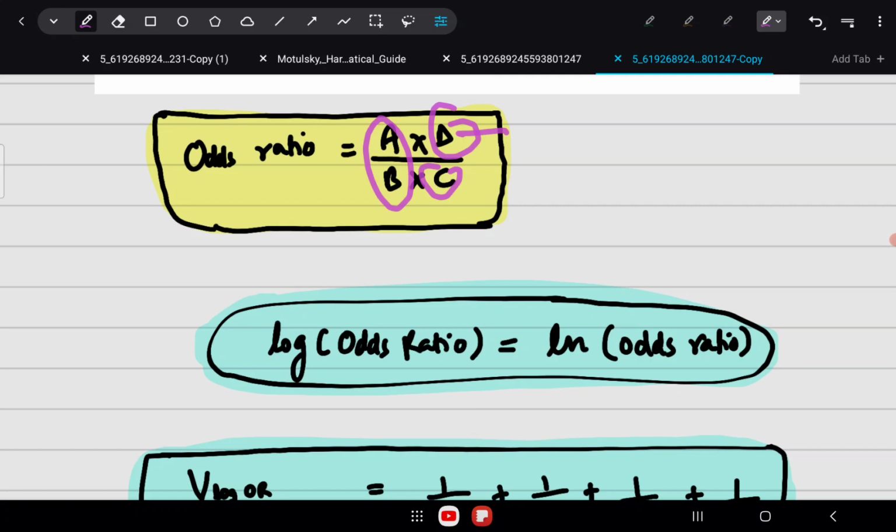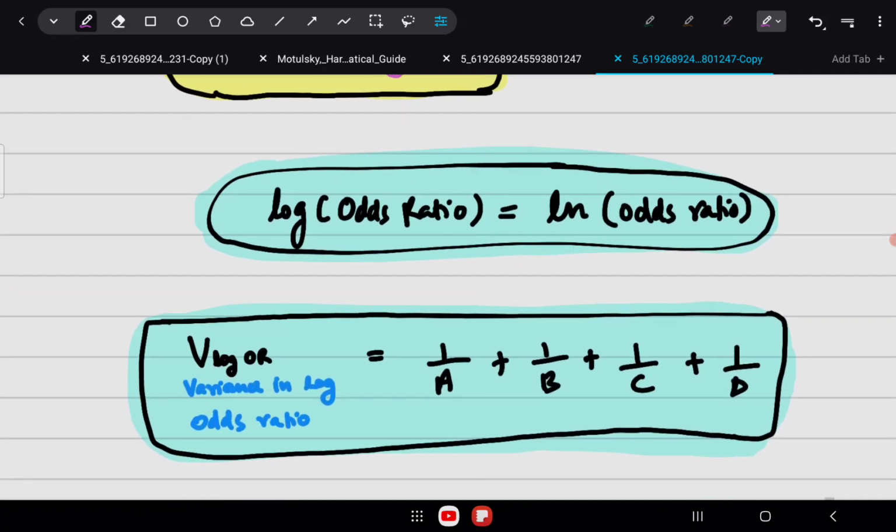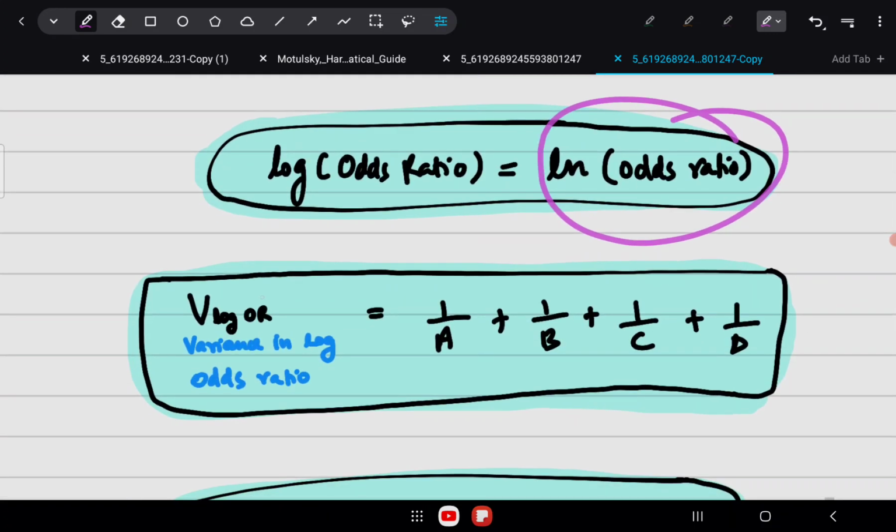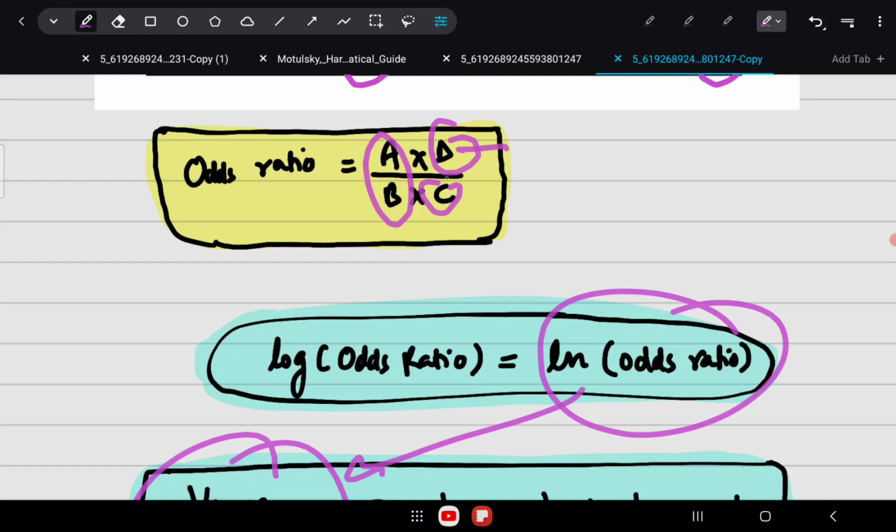And if you want to understand that, we can have a chota sa discussion at the end. It just keeps things symmetrical, like it makes sense to have this in logarithmic form. So I'll compute the log of this odds ratio. I'll take the natural logarithm of this odds ratio, and then I will calculate the variance of this natural logarithm of odds ratio. You don't have to calculate the variance of the odds ratio per se.